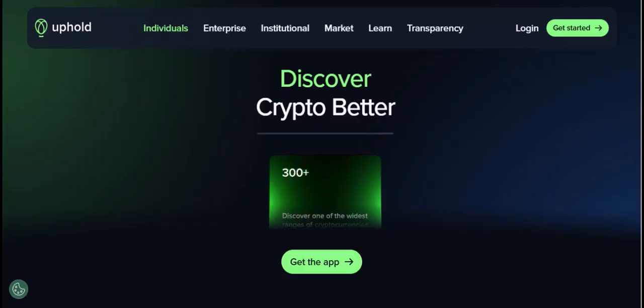From your main dashboard, you need to find the Transact panel or button. This is the central hub for all your conversions, trades, and withdrawals.